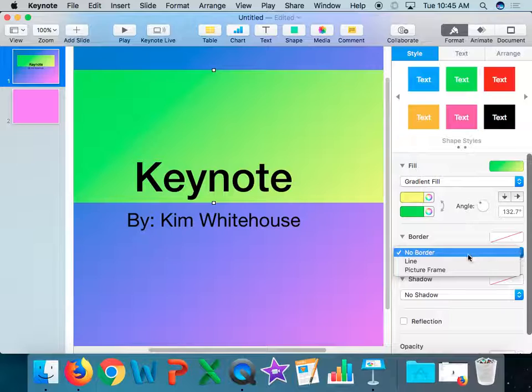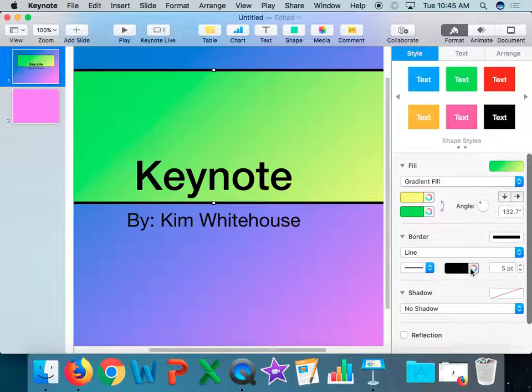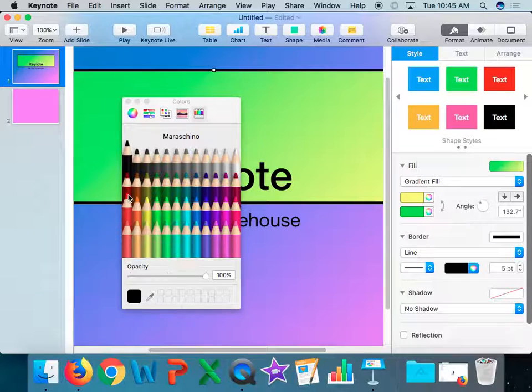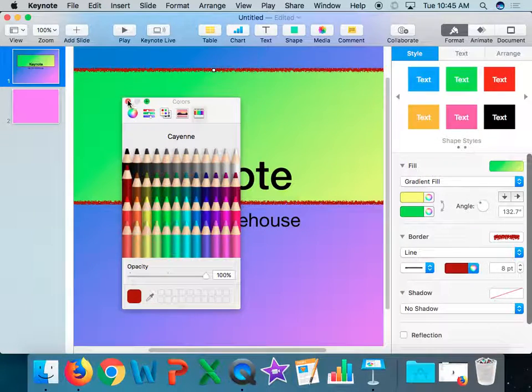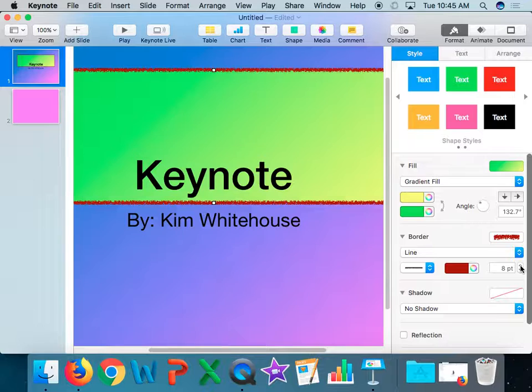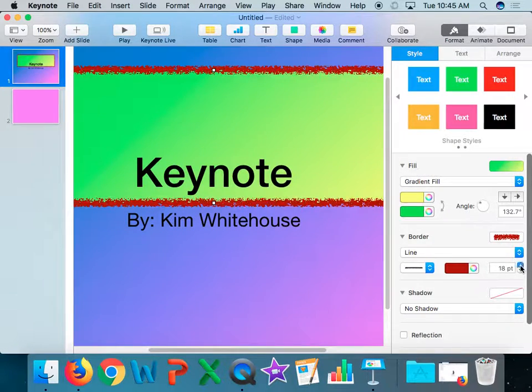Maybe I want to add a border. And I can add a line border. Maybe I want to change the color of the line border. Maybe I want to change what the line border looks like and I want to make it fuzzy. Maybe I want to change the size of that and I'm making it bigger so it stands out. Lots of really cool things you can do with that.